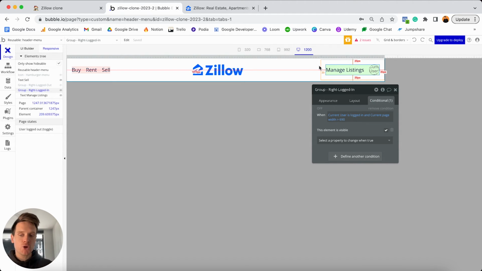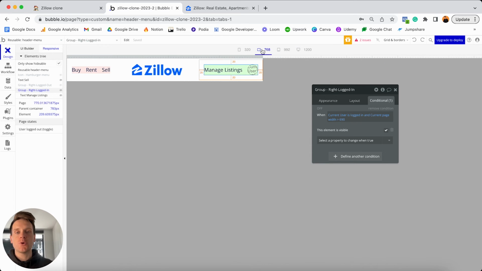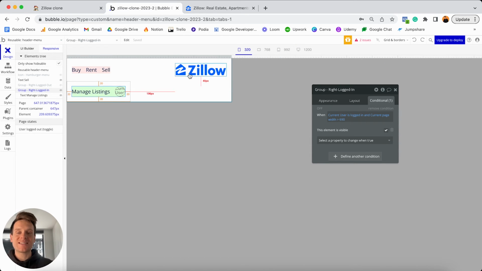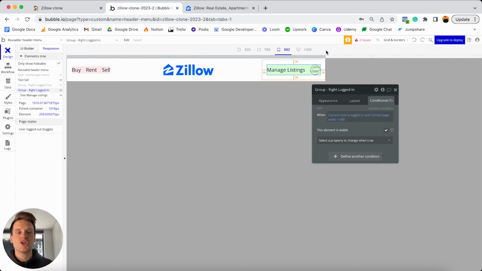One thing I should point out though is that if we were to reduce the width of our page right now, you'll still see that this element is visible. And the reason for that is because this condition is currently not true. Because right now within our Bubble editor, there's no way to tell if we're logged in or not. But of course, when we go to preview this application in a moment, what you'll see is that if we were logged in, this would become fully responsive.